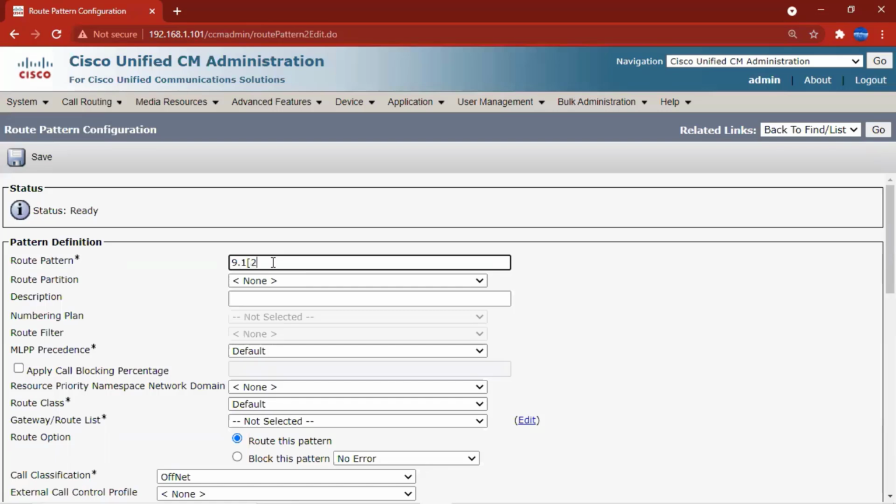2 hyphen 9, and then XX, 2 hyphen 9, and then 6 times X. Right, so this is going to be the pattern for long distance.